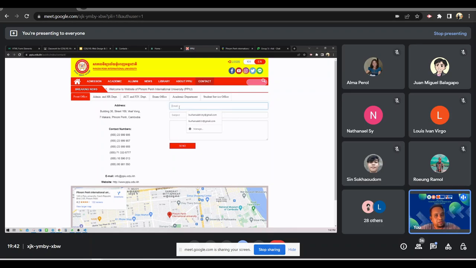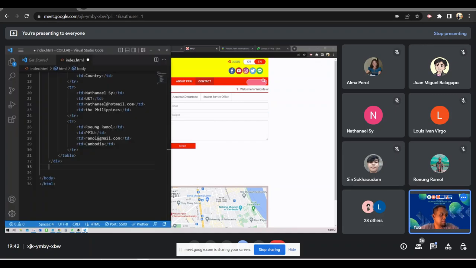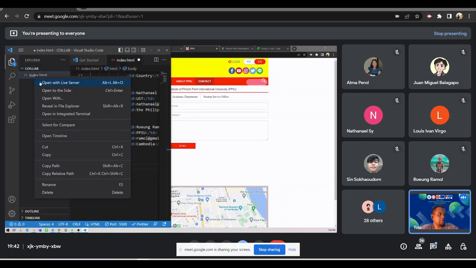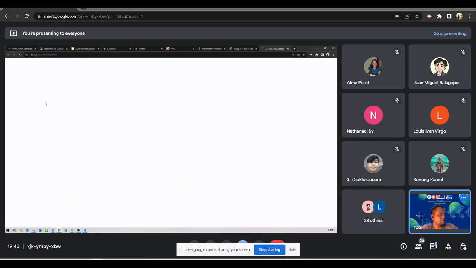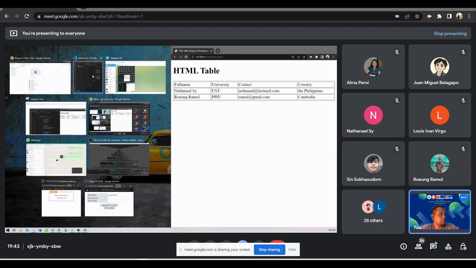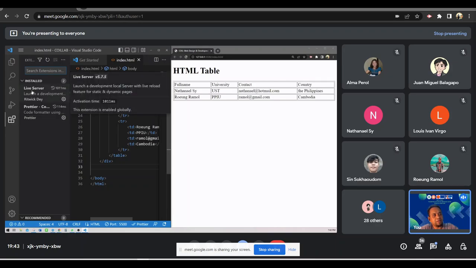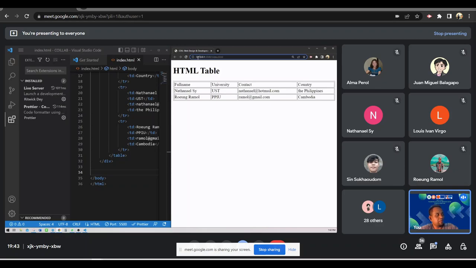So this element we call inputs. All elements here related to the form are inputs, because we need to input data. So let's start with the simple form here, but before that I will open our file with live server. If you use VS Code, you can install the extension called live server. It will make your web browser work as a virtual server. As you can see, there is a number in the address here. This is like a virtual server.